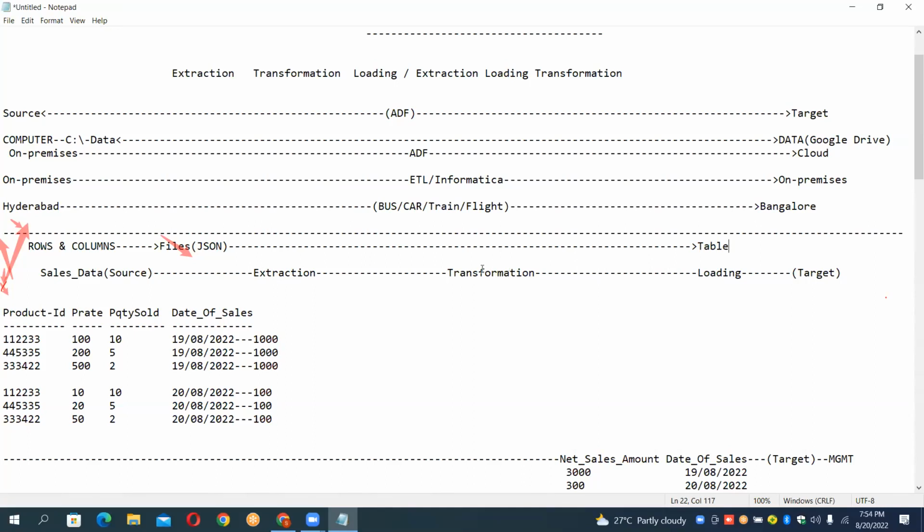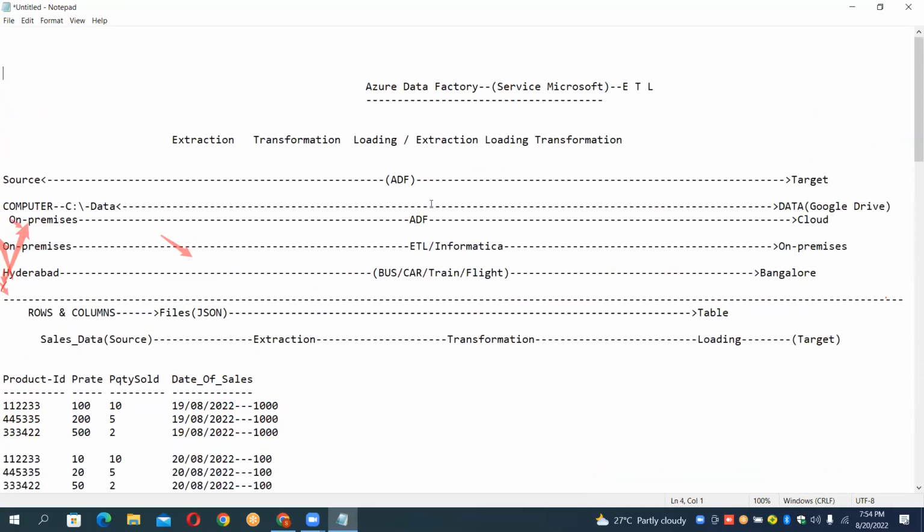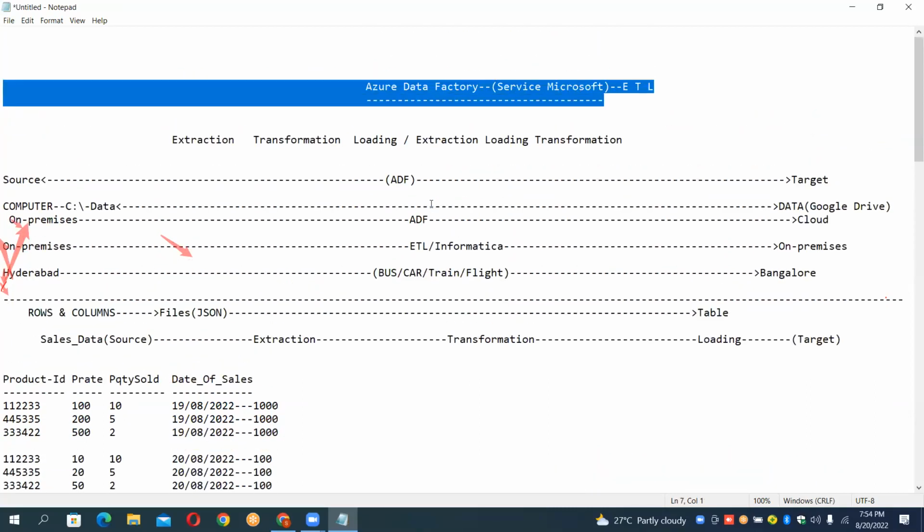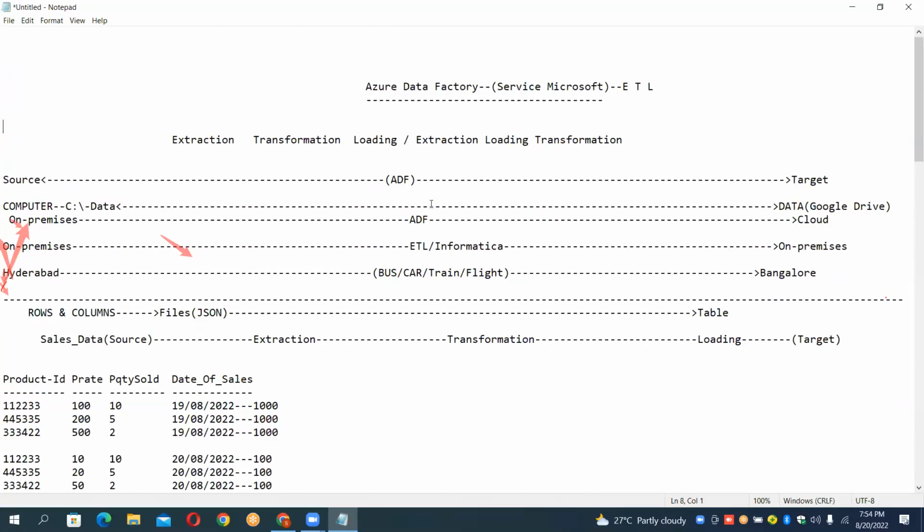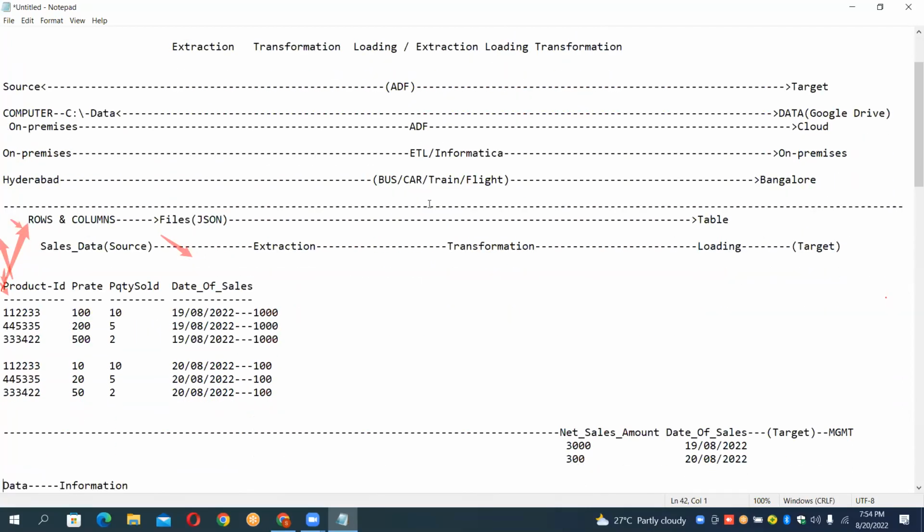And this job you can do here by using Azure Data Factory. This Azure Data Factory is the service which we use to transform the data, to extract the data, and to load the data from on-premises to the cloud environment. And vice versa, from the cloud environment to on-premises also we can do that. That's also possible here.